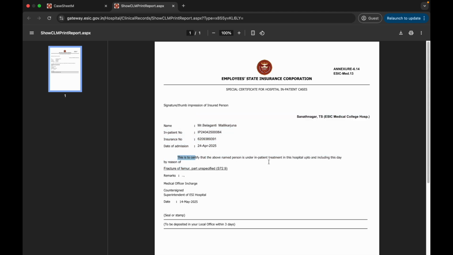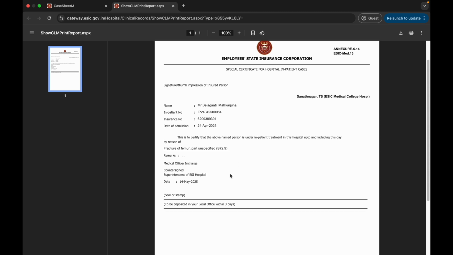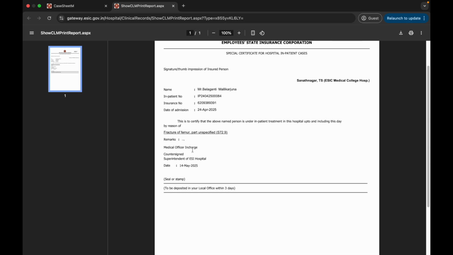It is to certify that the named person was an inpatient, including this day, by reason of whatever diagnosis you have added, which will be added over here. They need to get the medical officer in charge signature and superintendent signature from here. If they deposit it in their dispensary, then the dispensary will communicate with whatever organization they are working in, and they'll be reimbursed for whatever days they could not join, according to whatever ESI policies there are.